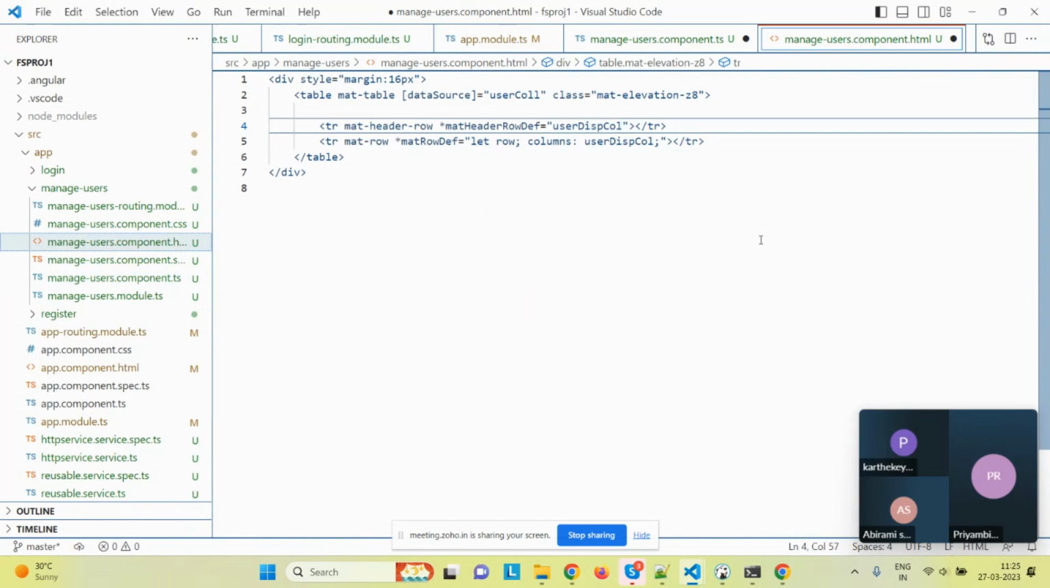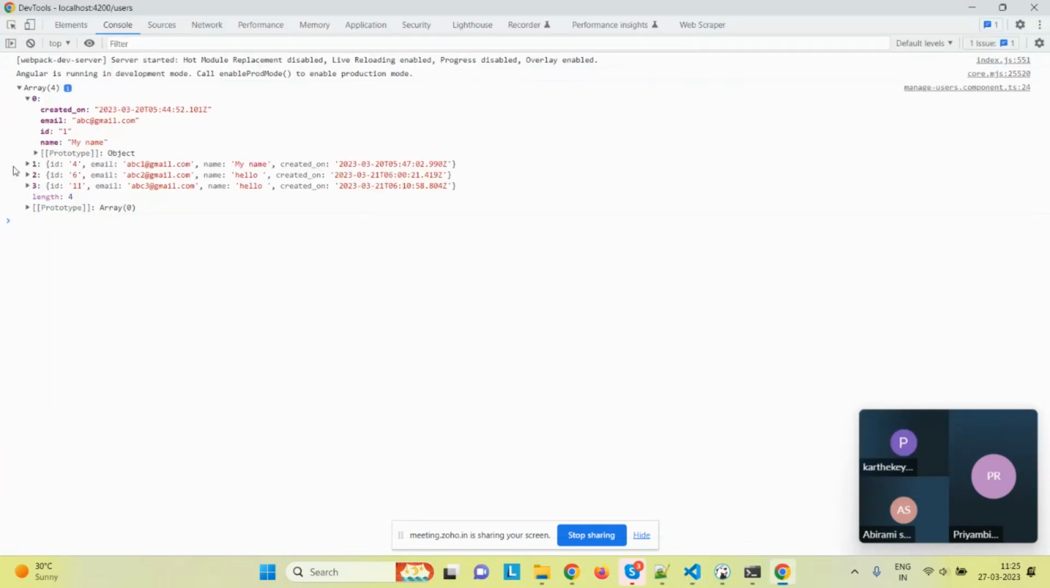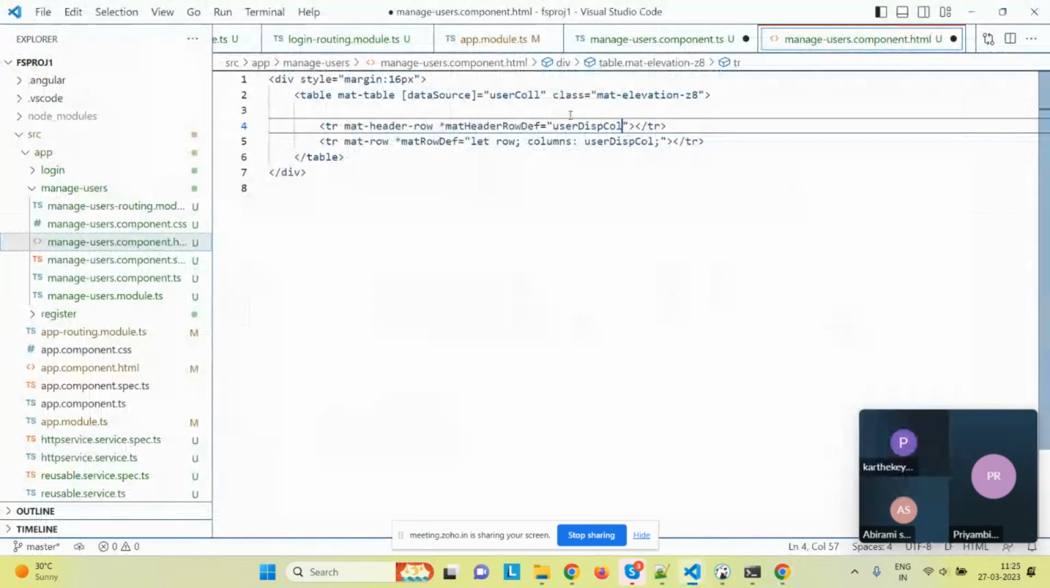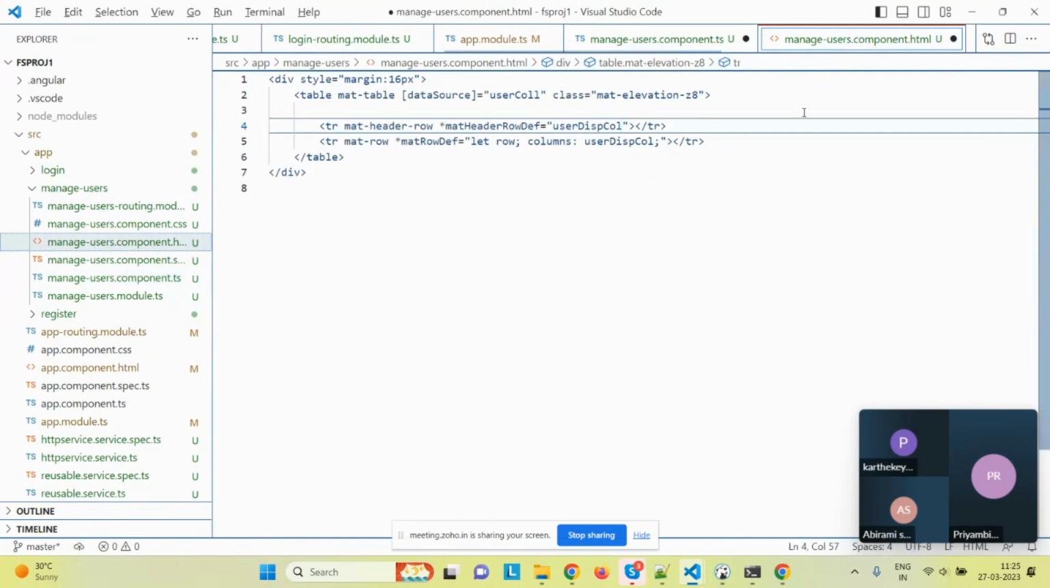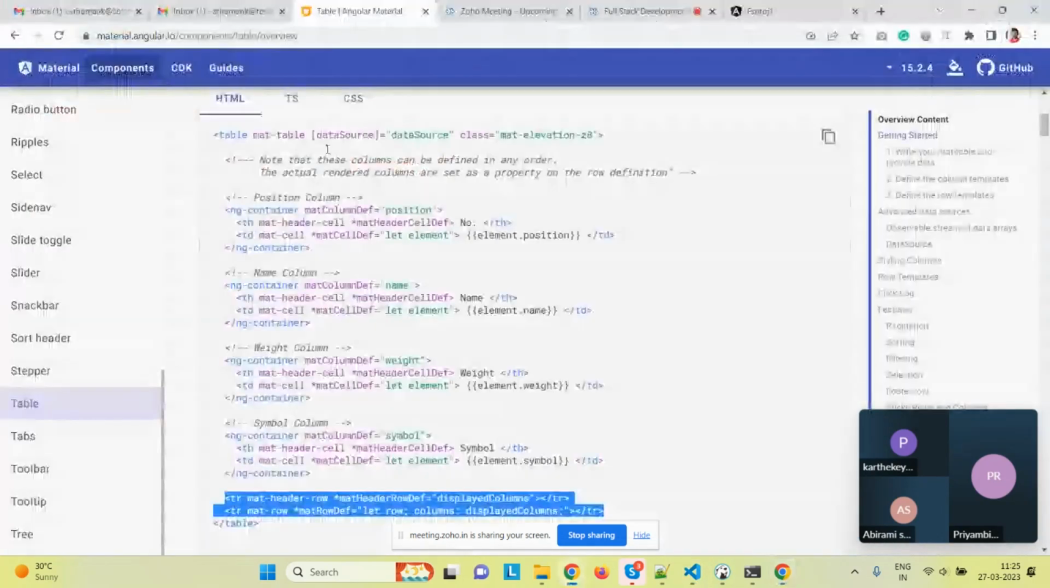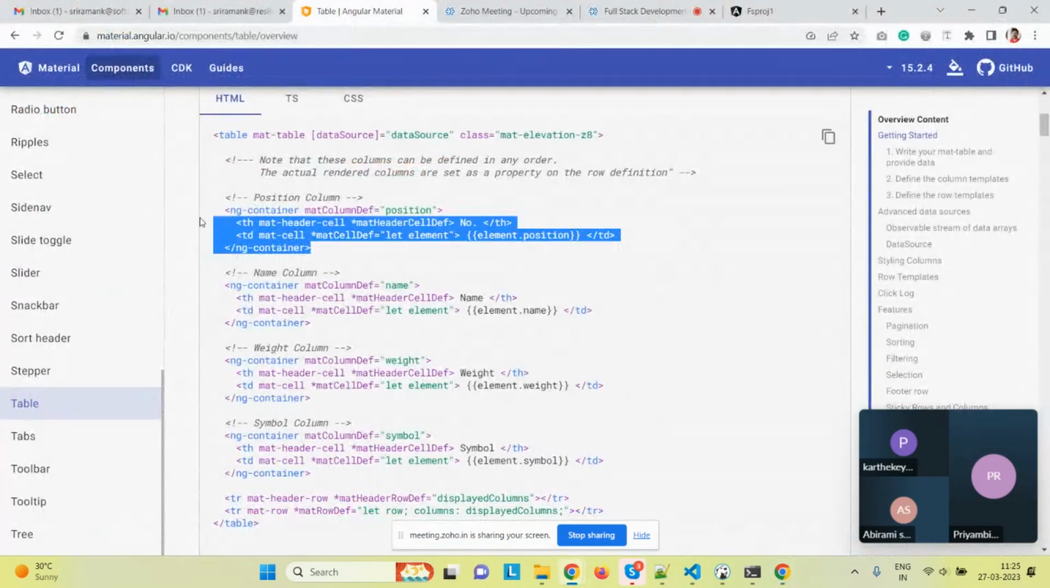But the way the row has to be defined: first is ID, second is name, third is email, fourth is created on, fifth is edit, sixth is delete. So this is what I want to display, the column structure. So now I want to define the actual column. You just take one copy and I can paste that copy everywhere.